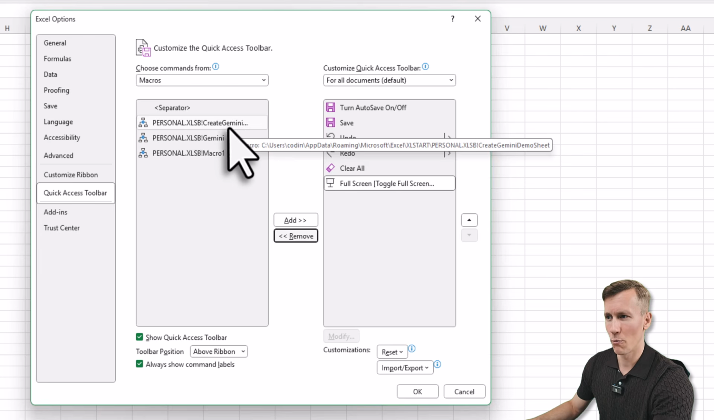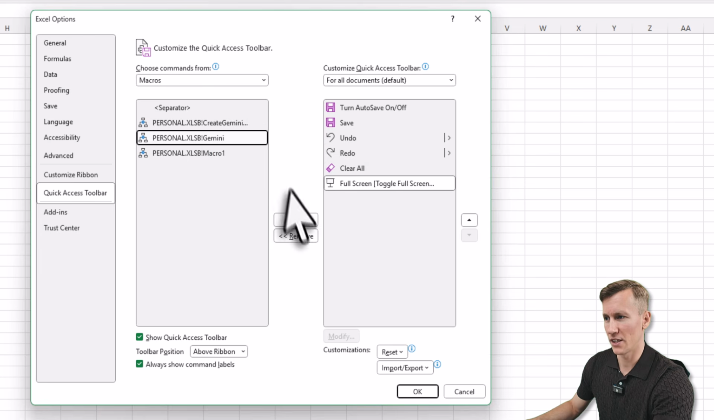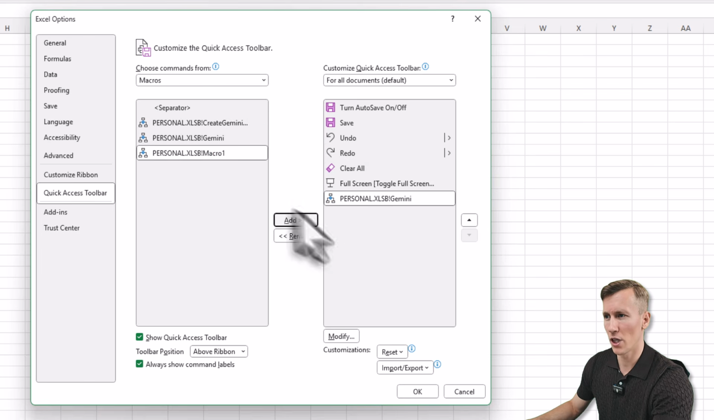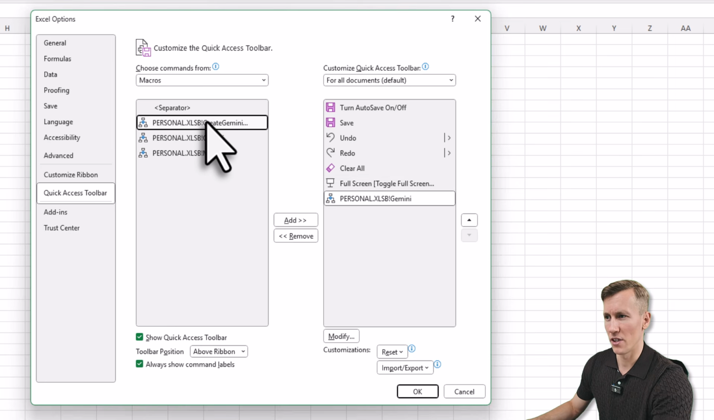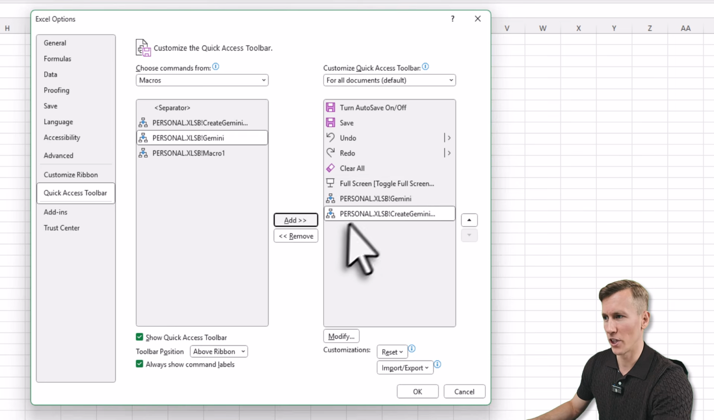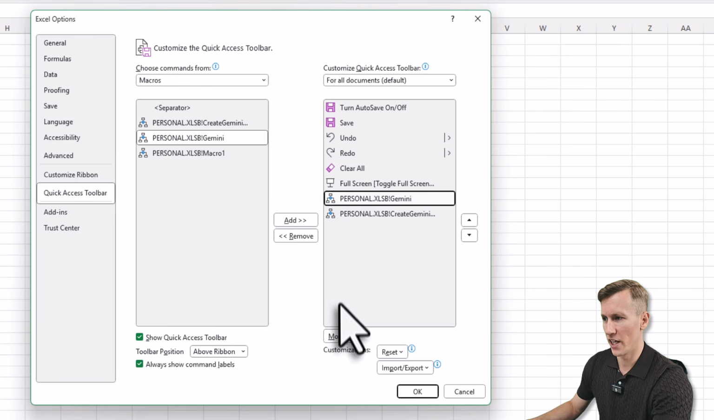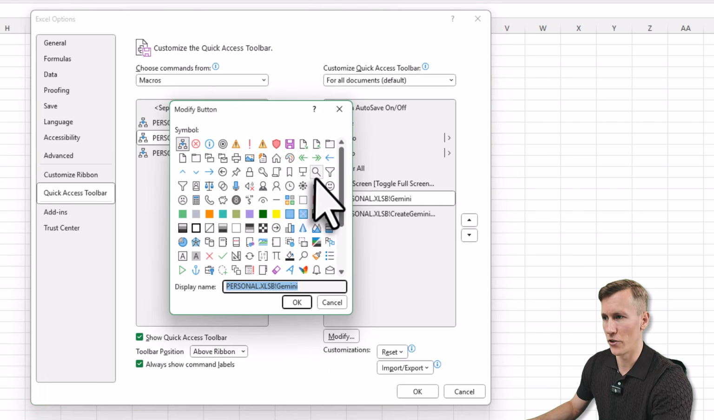And in here, you should now find the macros we just copied. So we've got our main subroutine, which is Gemini. So I will just select it here and add it to my quick access toolbar. And optionally, you can also import the demo module. So let me do this by selecting it also and adding it here to my quick access toolbar. Alright, and also optionally you can modify the icon. So just select the module, then click on modify, and then you can pick anything.